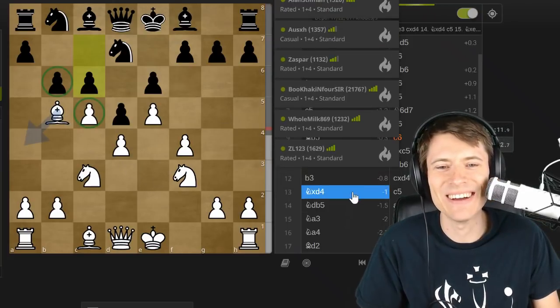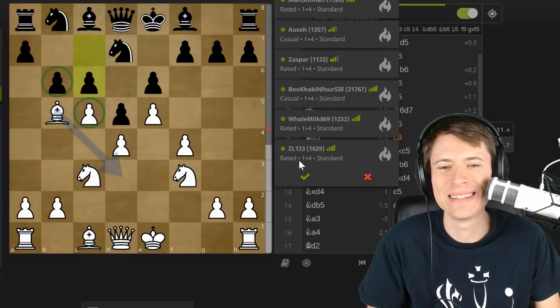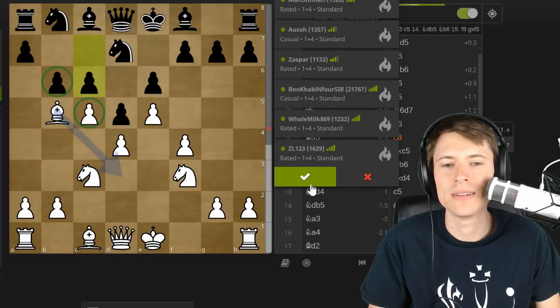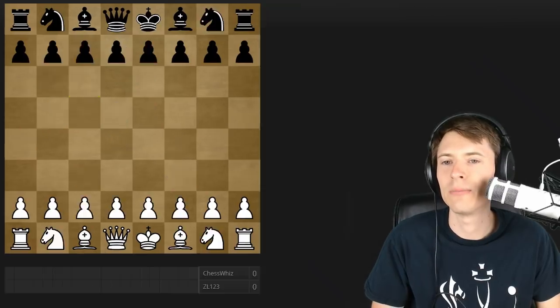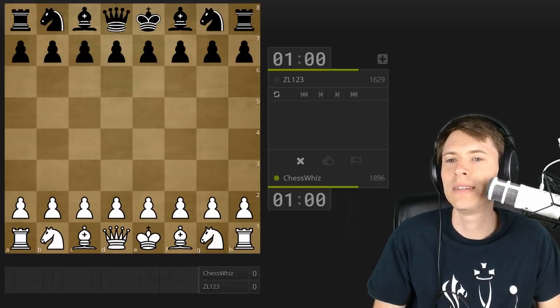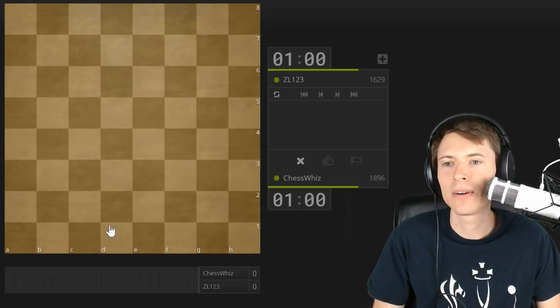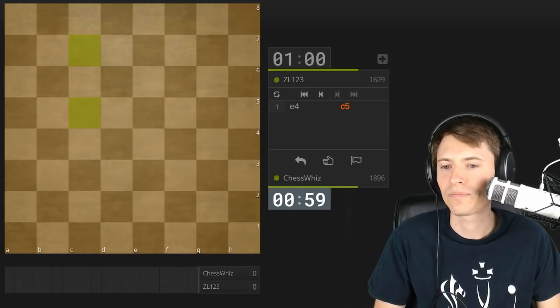Look at all these challenges. Everybody wants to beat me while I can't see the pieces. I'll play with ZL123 because that one's under my mouse cursor right now. Let's turn on blindfold pieces. I'm sorry I'm not going to be able to play all of you guys, but look, I got the white pieces again. That's pretty cool.